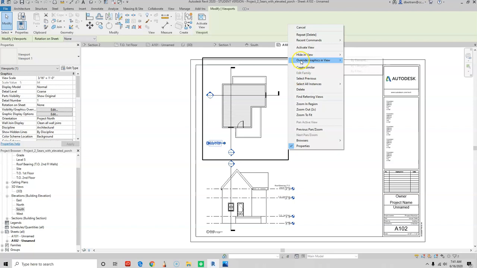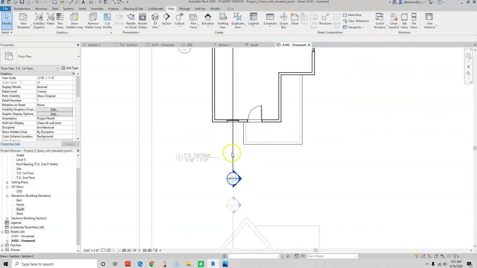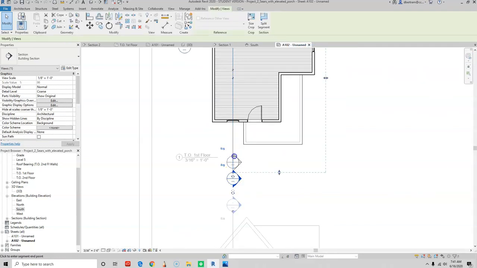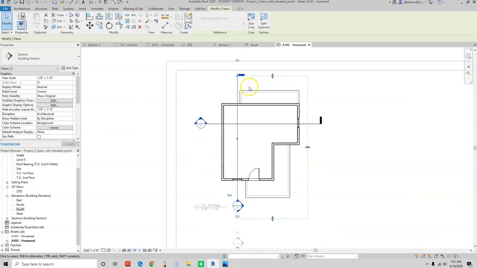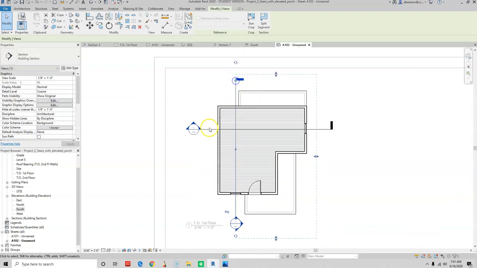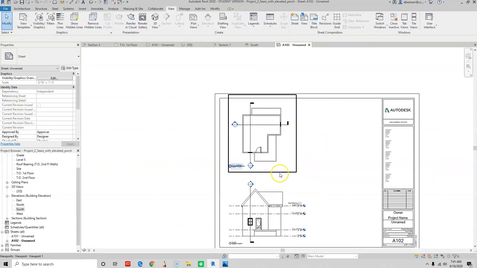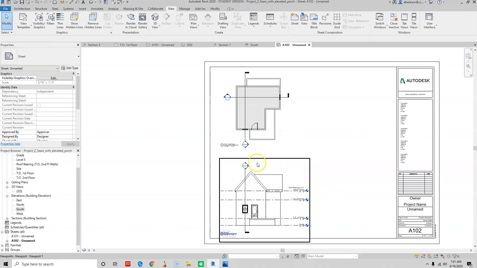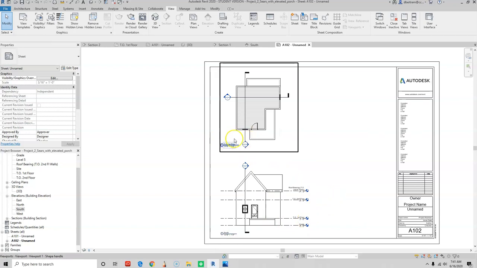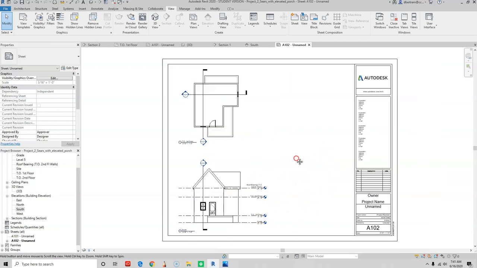So let us activate that view, bring him in. So bring these in pretty snug. So they should be equal on all sides. And then we could deactivate the view. And that looks pretty good. And these typically go off to the left, so they're avoiding all that annotation. So that is how I would do that.